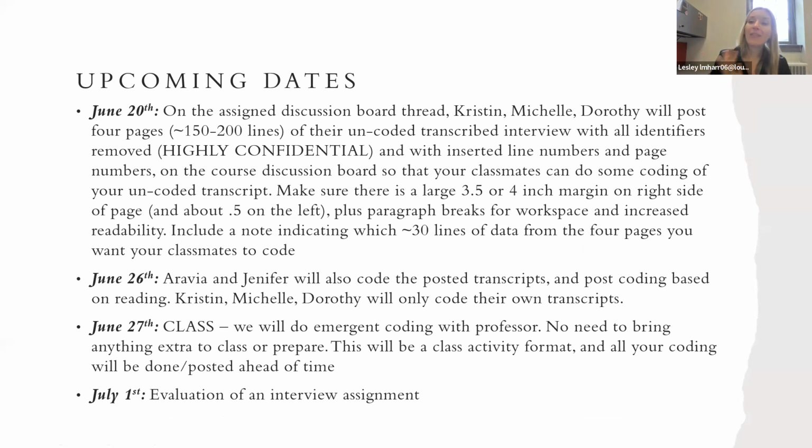So on June 27th, we will meet face-to-face in class. We will do a coding exercise in class that involves comparing and contrasting the way Aravia has coded, let's say, Kristen's data to the way I have coded Michelle's data, etc. So it's really a process of constant comparison that we're engaging in to make sure we're really learning these coding strategies.